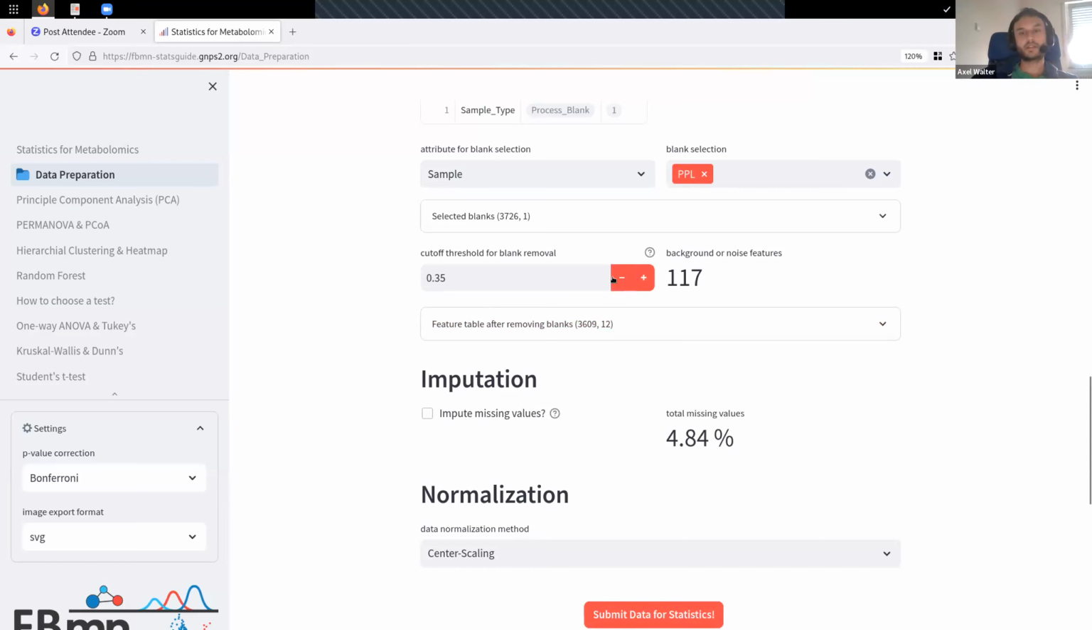And if I change that, for example, if I make that less strict, then we get a smaller number of background or noise features, of course. And we can also nicely see how that updates in real time, the number of features that's left after blank removal.